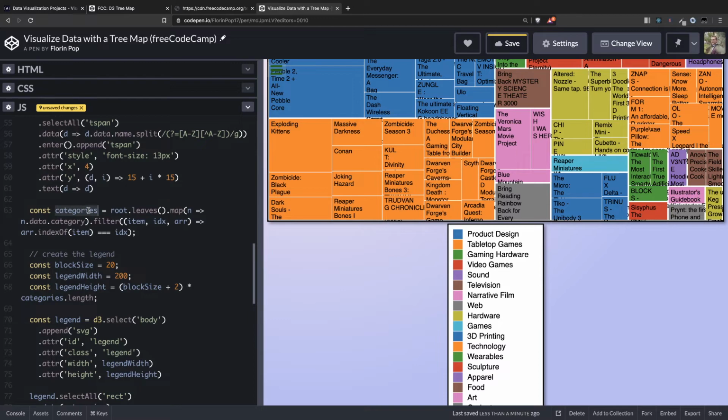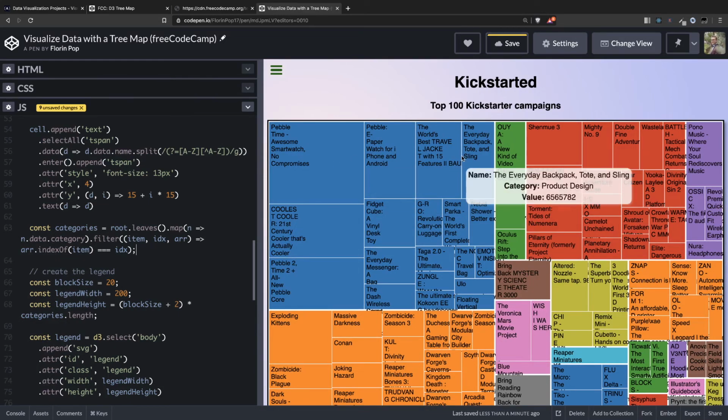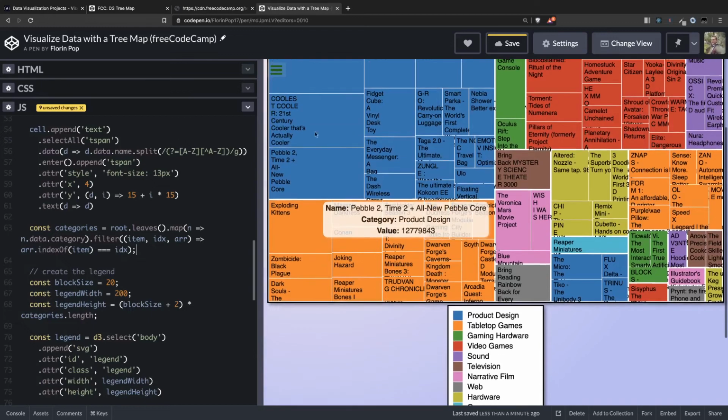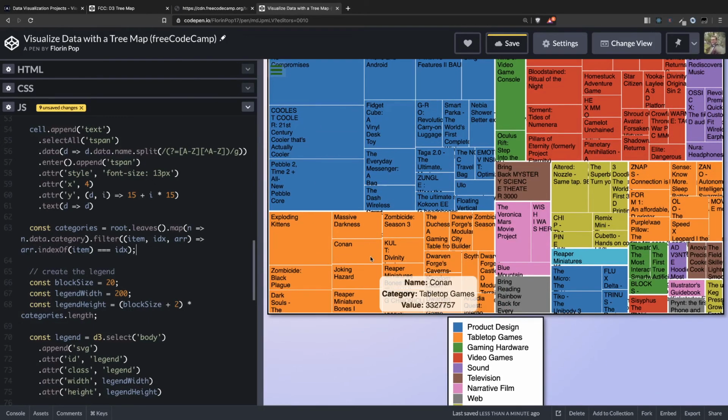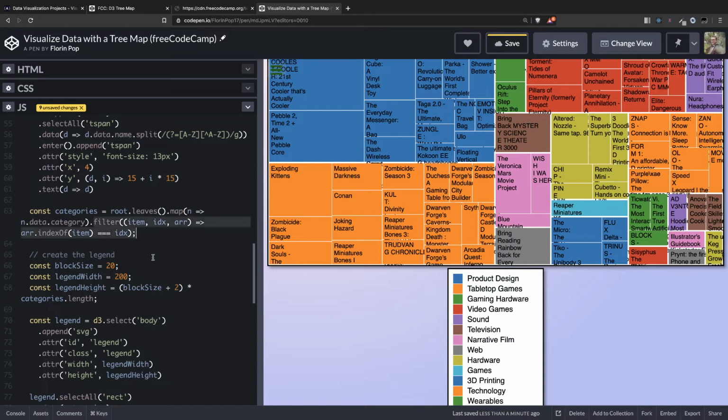Now, for the categories, we had to loop over all the leaves again and get the category from data.category. Then we had to filter over and remove all the duplicates because we had a lot of duplicates. Product design, for example, here is 1, 2, 3, 4, 5, 6, 7, a lot of times. So we only needed one product design, one tabletop, and so on. So that's what this function does.